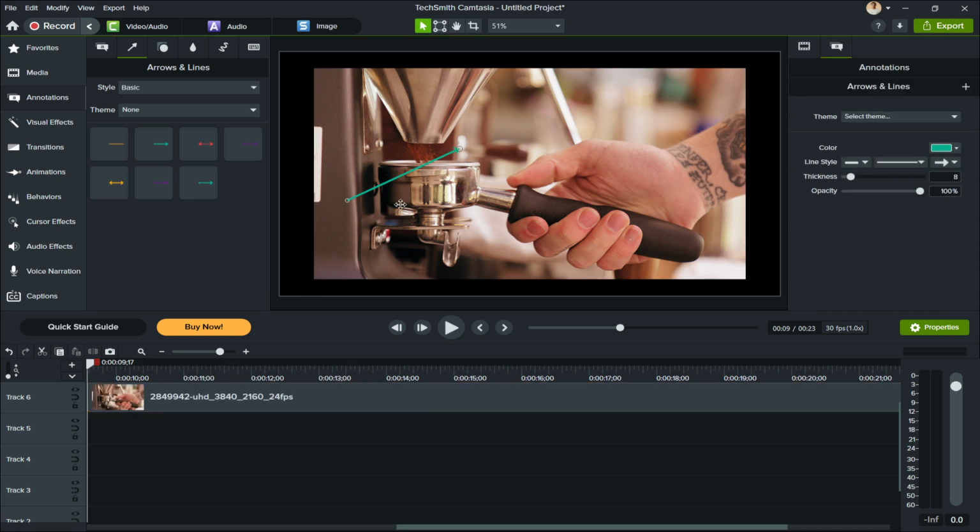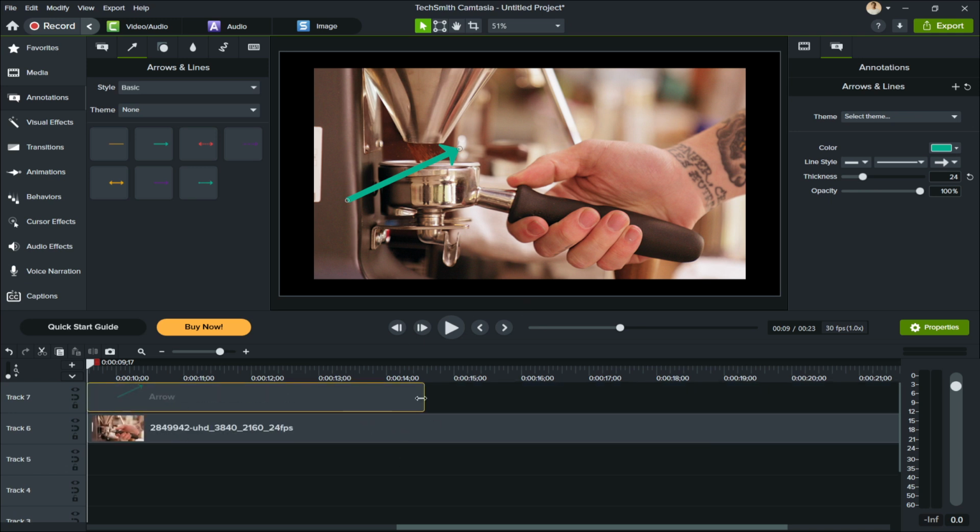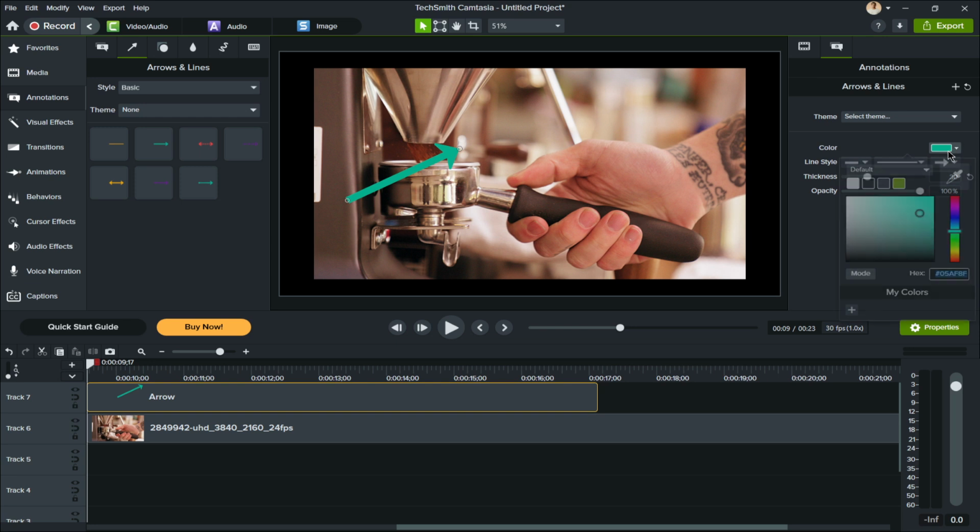Lastly, you can adjust the duration of the arrow's presence in your video. On the timeline, click and drag the edges of the arrow clip to extend or shorten how long it appears in the video. This is particularly useful to ensure your audience has enough time to notice the arrow and understand its significance in the context of your video. And there you have it. You've successfully added an arrow to your video in Camtasia. Congratulations! This simple yet effective addition can significantly enhance your video's communication power.